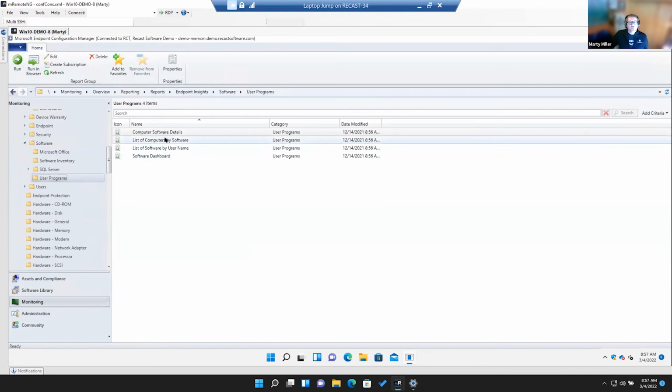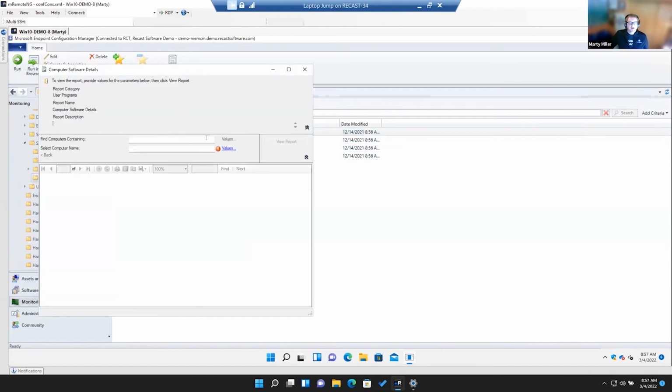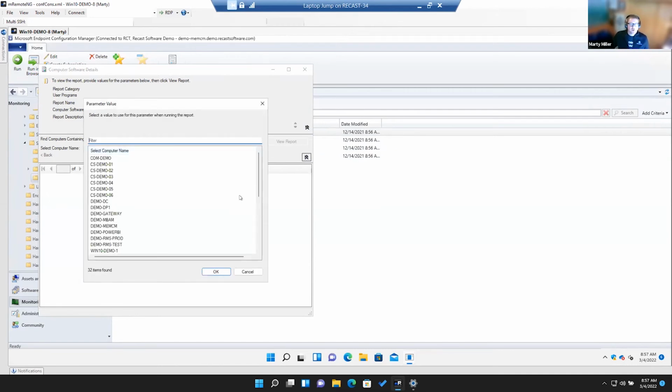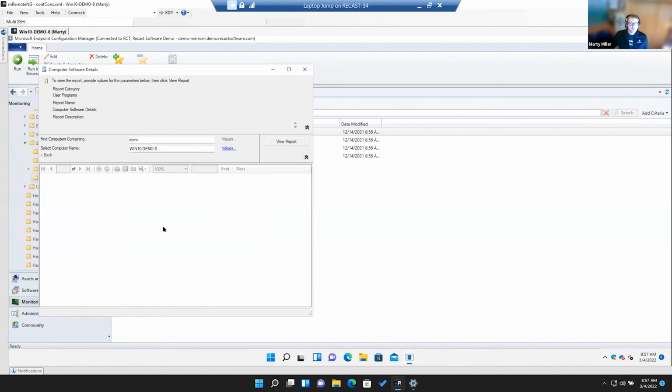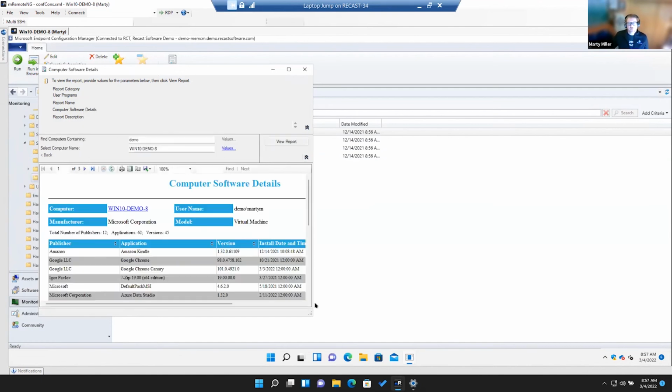So what I wanted to do was show you what it looks like if a user has installed software on a computer. You can actually take a look here. I'm narrowing it down to the computers that are real in our virtual environment, and I'm going to go ahead and view this report. This is actually my demo box.